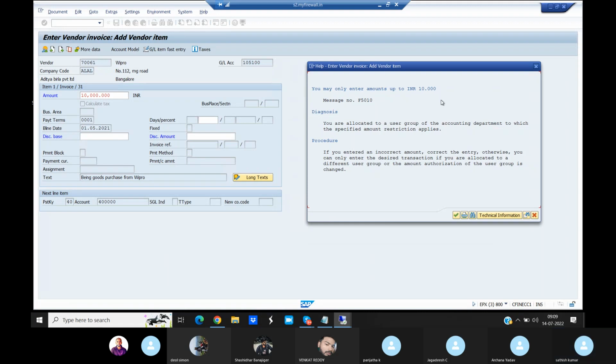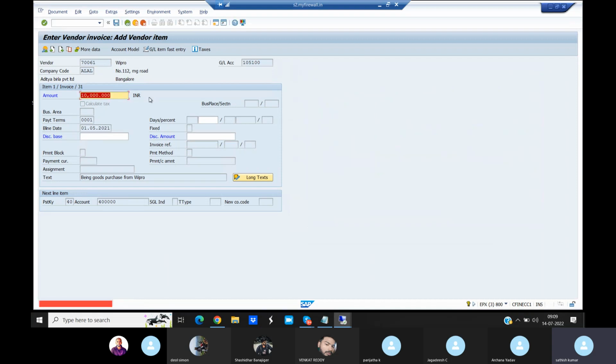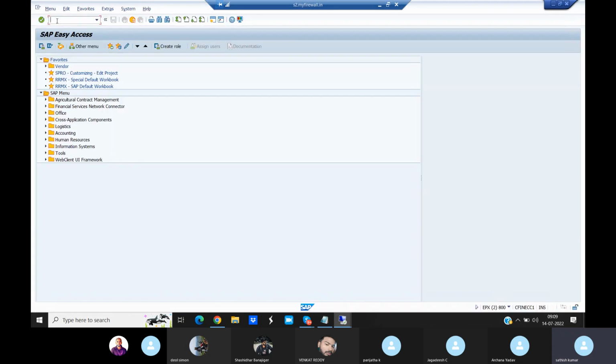So we need to go and change the limit from 10,000. Correct. So OBA4, right? My invoice amount is 10,000, but the limit is only 10 rupees. Now we'll go to /OBA4.